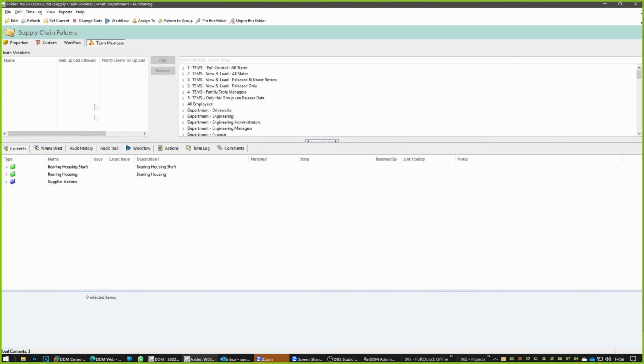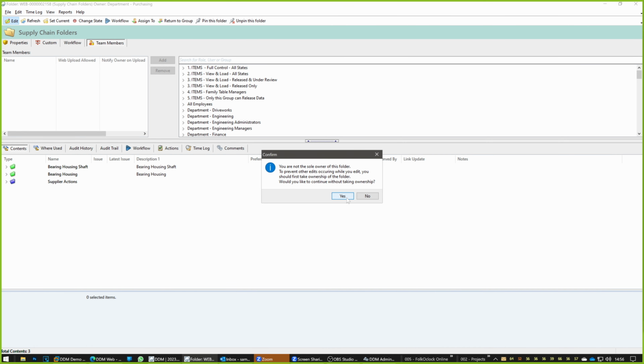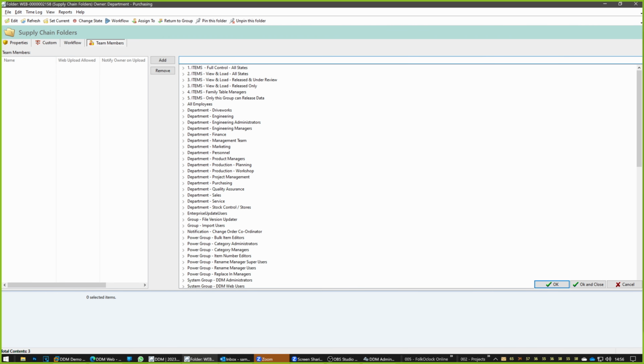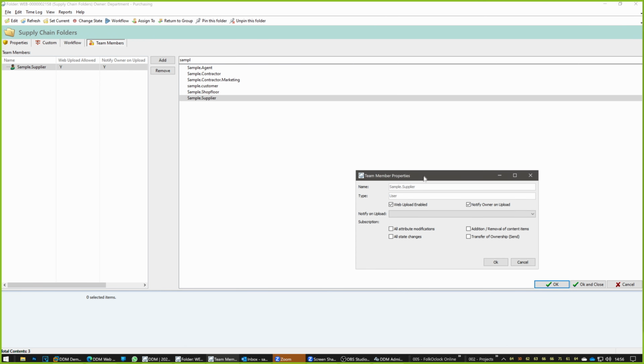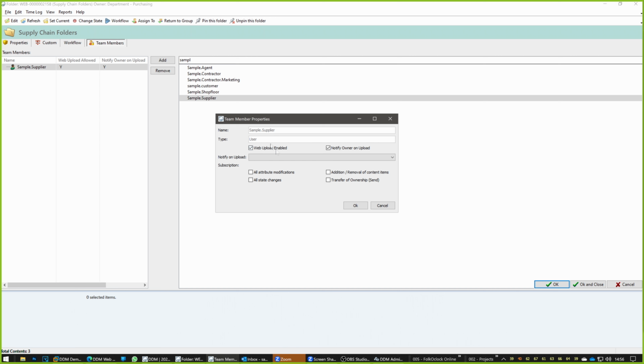If I go back to my web folder now, I'm going to go back into edit mode, and I want to add sample supplier to this folder. If you either right click or double click on the supplier in this window, you'll be able to set the membership options. Are they allowed to upload files into this folder? If they upload files into the folder, who will get notified? The current owner or a specific user or group?